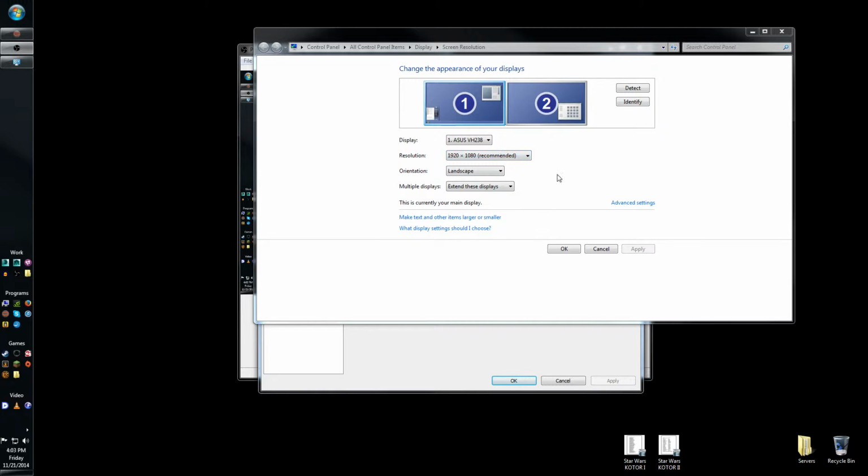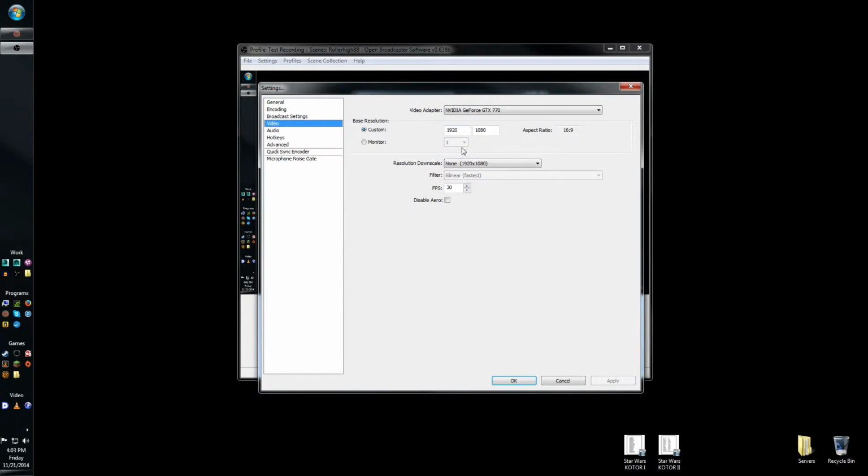If you want to change it to another setting in here, you're more than welcome to do that. I recommend keeping it on your video screen setting. So me being 1920 by 1080, I keep it at 1920 by 1080. Your resolution downscale, I would recommend putting that at the same as your base resolution.